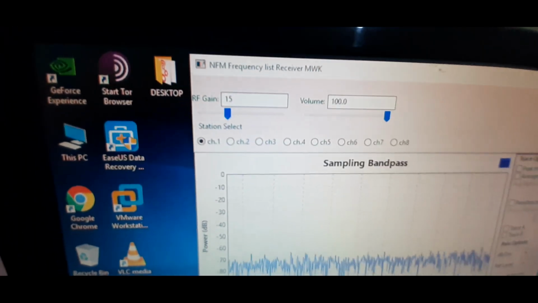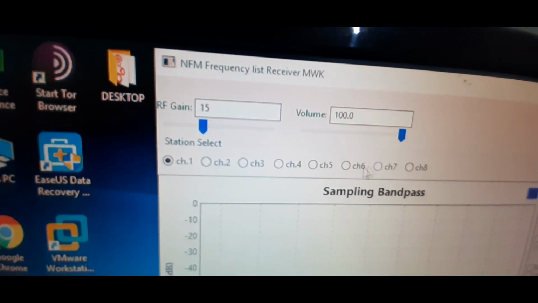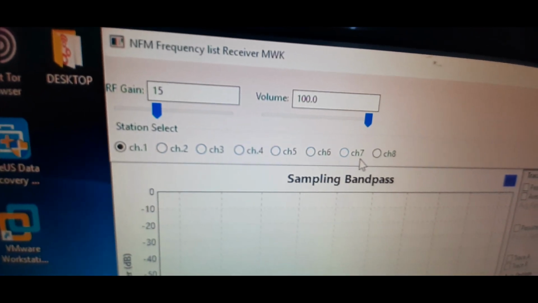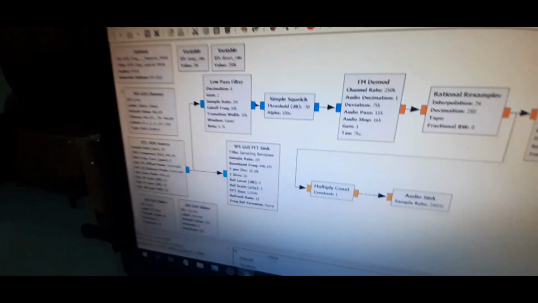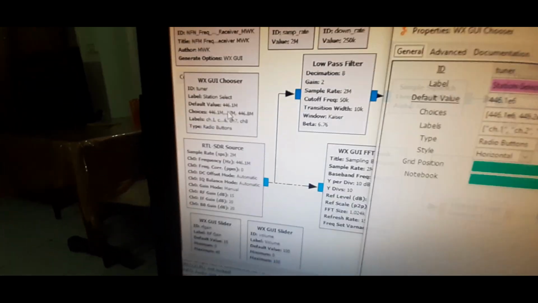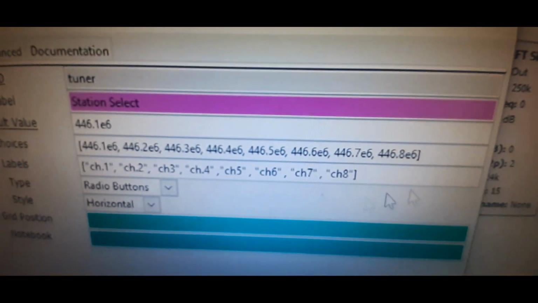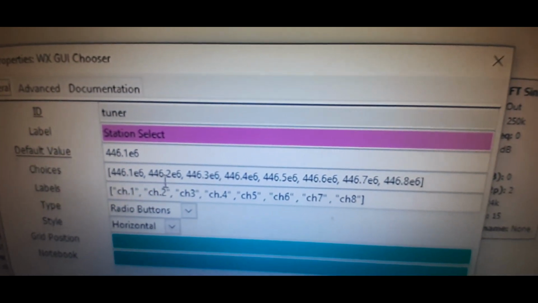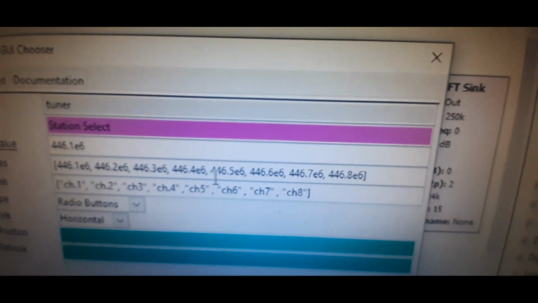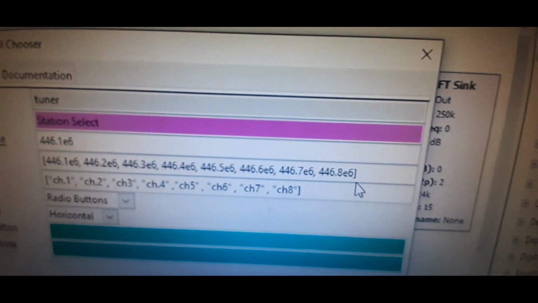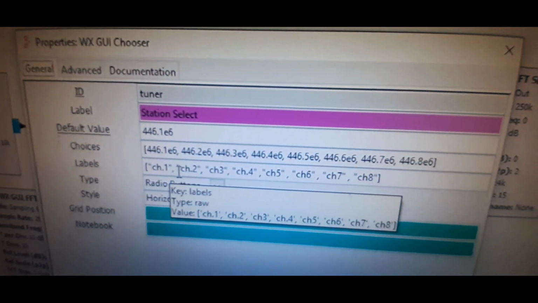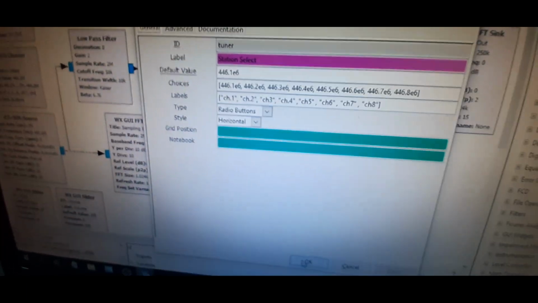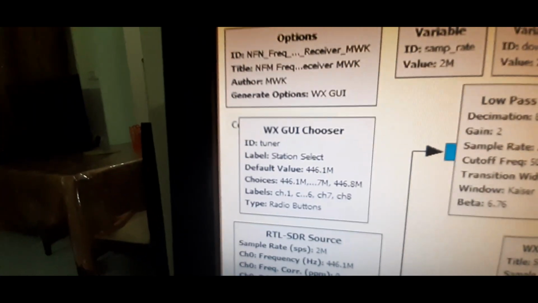As you can see here, this narrow FM frequency list receiver, I have eight lists here. Channel 1, channel 2, 3, 4, to channel 8. And in this block I will put the frequency list I want to monitor in narrow band for testing. As you can see here, I put 446.1 megahertz, 446.2, 446.3, 446.4, to 446.8. And I rename them as the channels from channel 1 to channel 8 from this block, the WX GUI chooser.